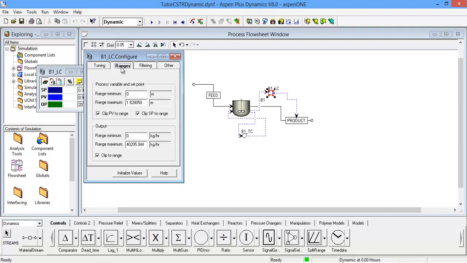Okay, and this is the range, the limit. The process variable, that is the level of the reactor, should be either 0 as the minimum, or 1.8, very close to 2, as a maximum. This may not be allowed because you cannot allow the fluid inside the reactor to be empty, but this is the default. We just want to record the default.